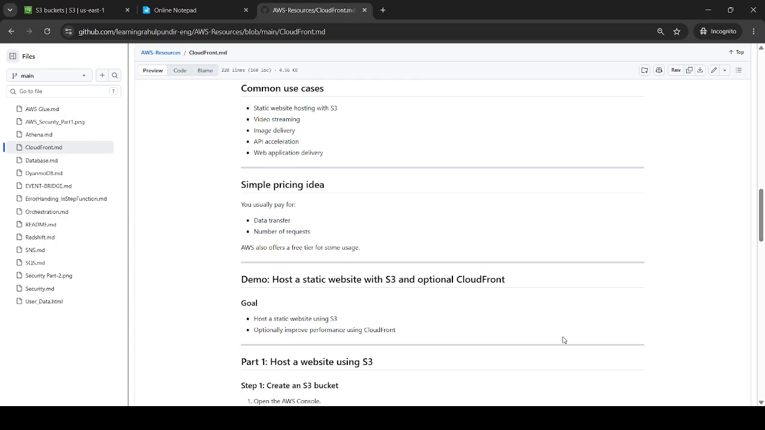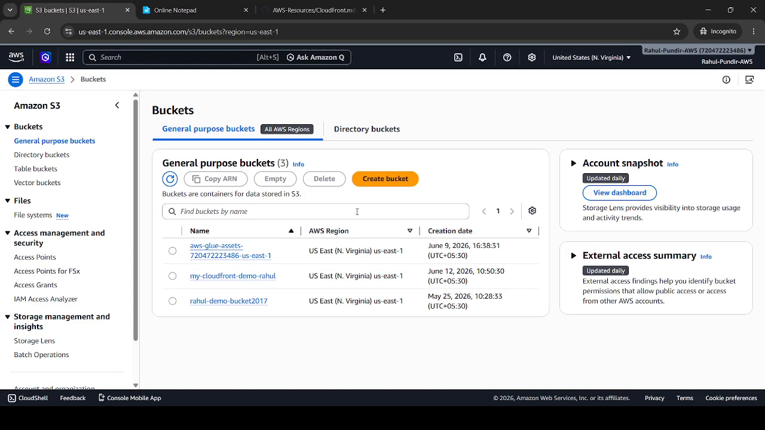Okay, so I am also going to plan one demo in this video for CloudFront. What I am going to do is create one HTML file, okay, and upload that HTML file to S3, right? And now I will host this website through CloudFront. So the idea is hosting a static website through CloudFront. So let's quickly go to the AWS console.